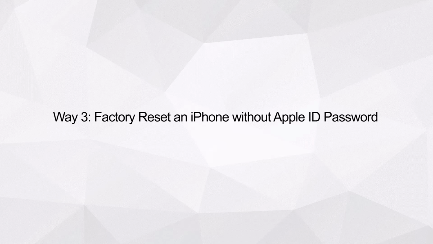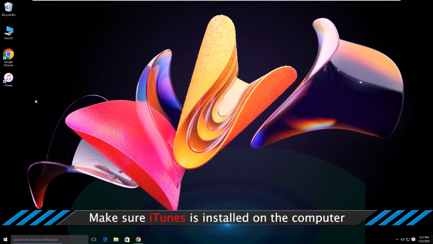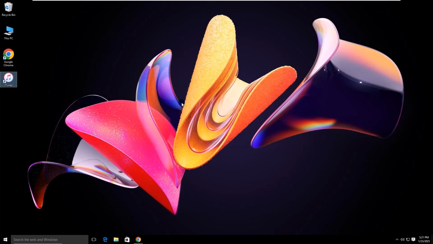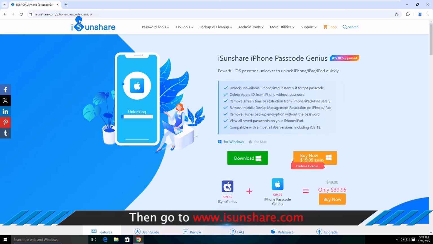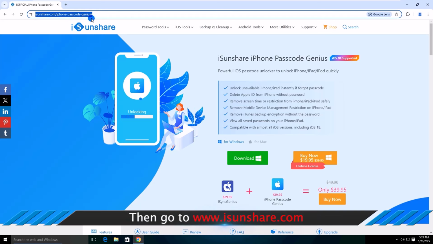Way 3. Factory reset an iPhone without Apple password. iTunes should be installed on your computer. After that, go to iShare.com and download the iShare iPhone Passcode Genius. iShare iPhone Passcode Genius is the best choice to reset a locked iPhone without passcode.